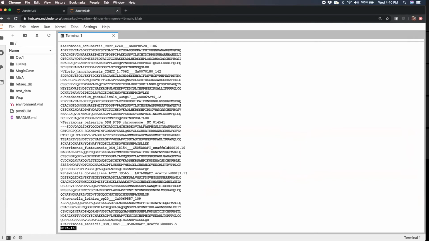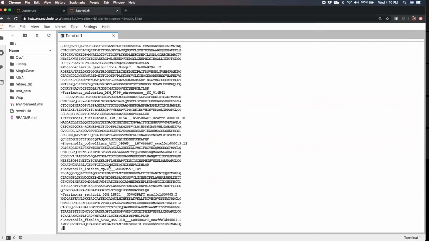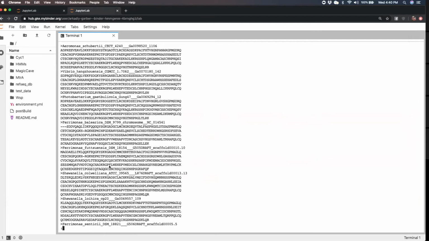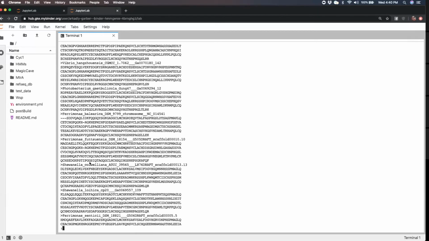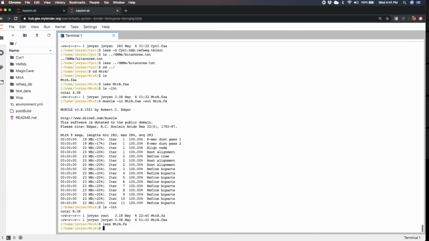Okay, it looks great. We're not seeing a lot of really big gaps. All of these look like they belong together. I'm not seeing any gaps, actually. Oh, there are some gaps here. Yeah, not a lot of gaps. Pretty good alignment. And we're going to use this alignment to build an HMM.